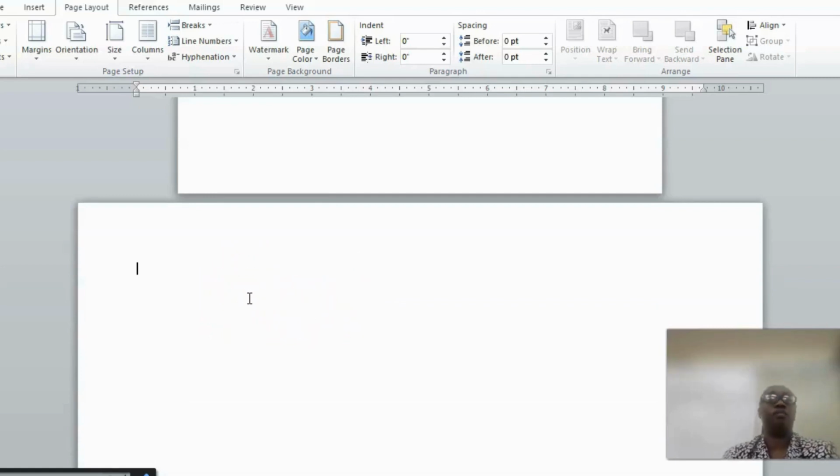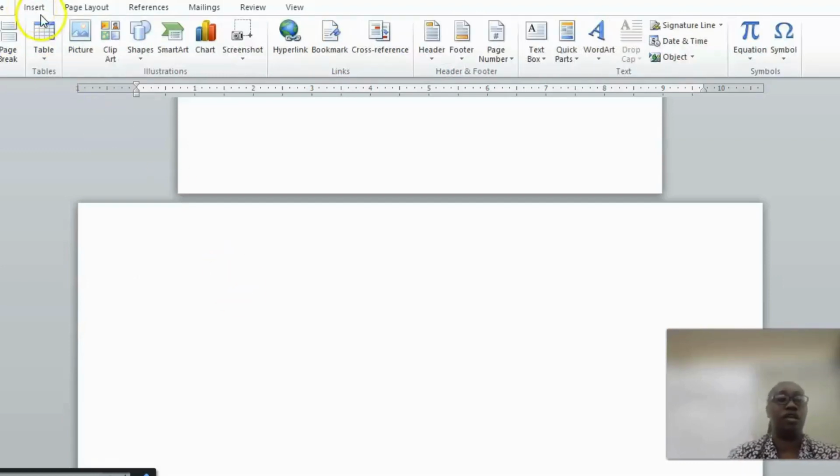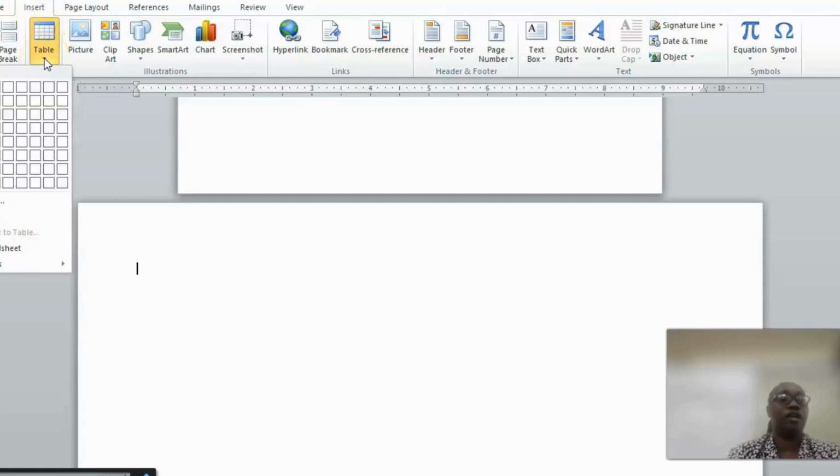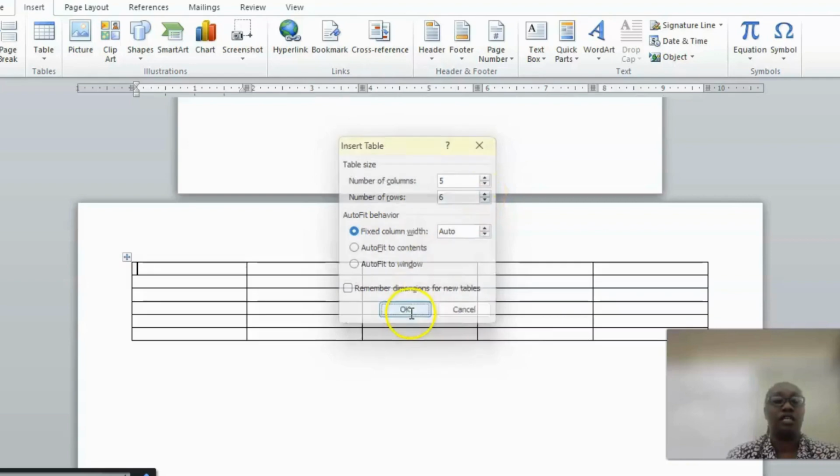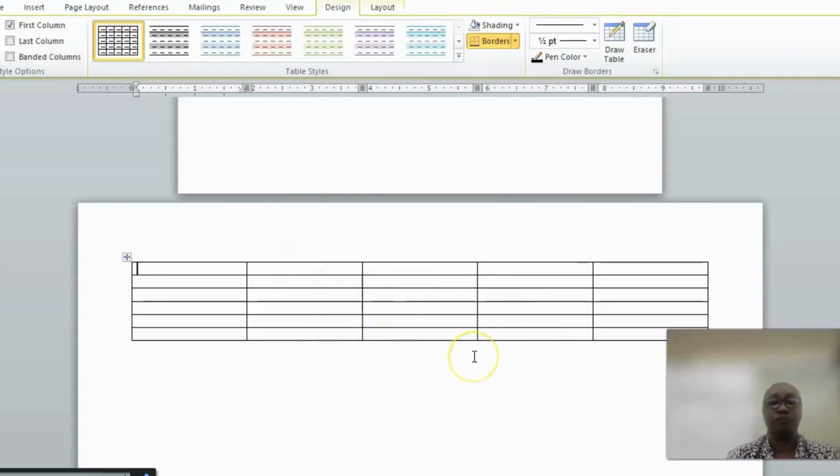Now for this particular page, I am going to add a table. So I'm going to click on insert from the insert menu tool. Then I'm going to click on table. I'm going to go down. I'm going to insert table. I'm going to determine the number of columns and rows that my table will have, right? So I'm going to work with 5 columns and about 6 rows. Then I say okay, so this is my table, right?